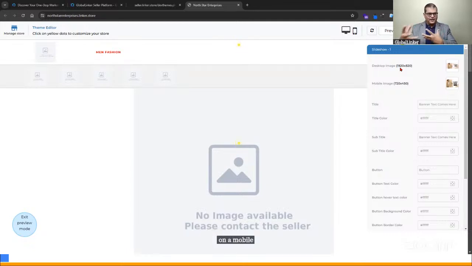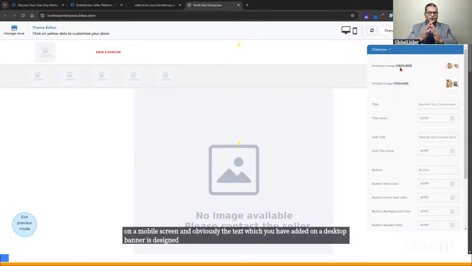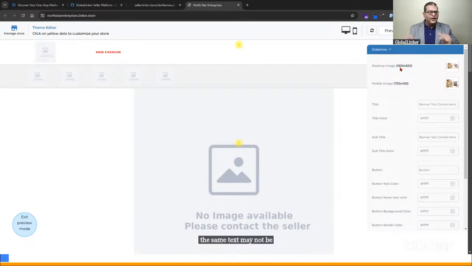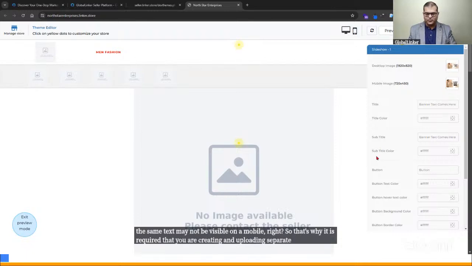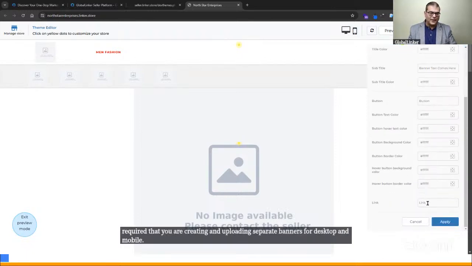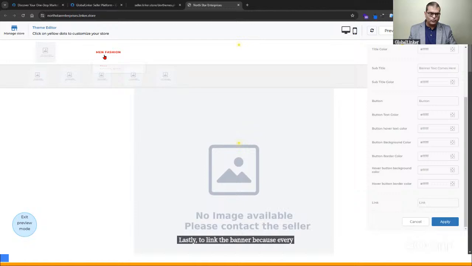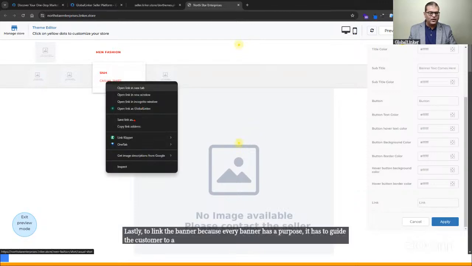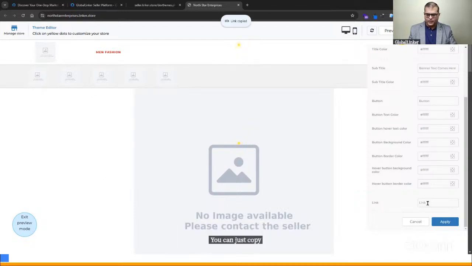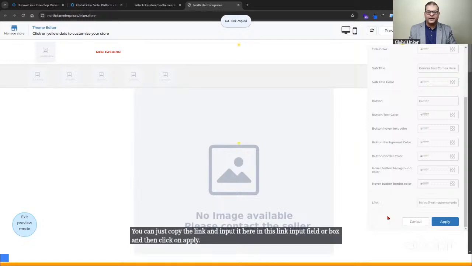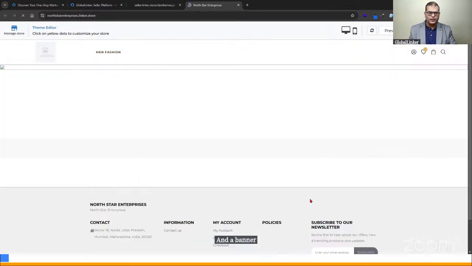And obviously the text which you have added on a desktop banner is designed for a larger screen, so the same text may not be visible on a mobile, right? That's why it is required that you create and upload separate banners for desktop and mobile. Lastly, to link the banner, because every banner has a purpose, it has to guide the customer to a specific place. You can just copy the link and input it in this link input field or box, and then click on apply, and the banner will get uploaded.